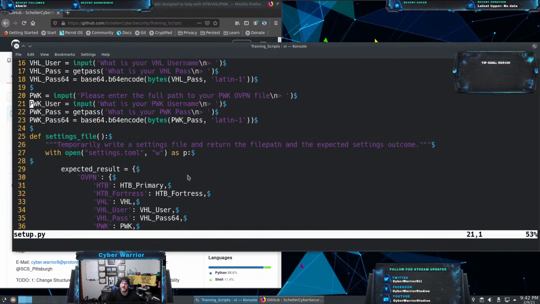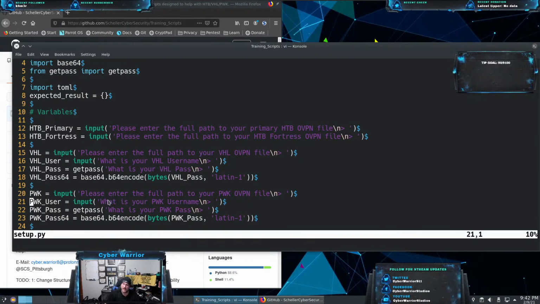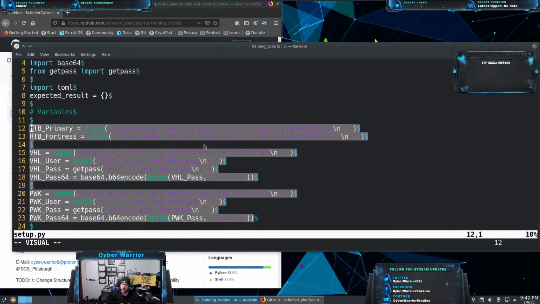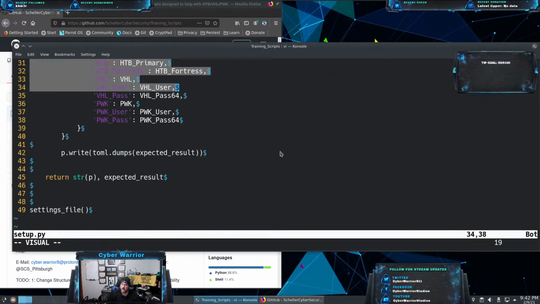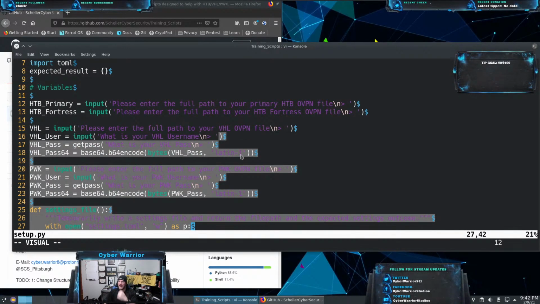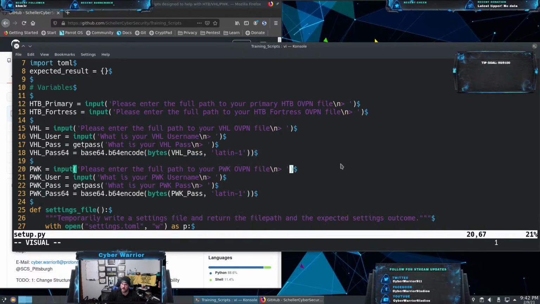I cannot guarantee because I was already done with PWK, so I was already done with my OSCP by the time I created this, and I never did VHL. I just happened to be involved with the community. But I knew they required passwords, and I think VHL uses a different VPN altogether. But you can go through and download this and mess with it, fork it, or do a pull request, or whatever the case may be. But this creates a TOML file that has the location of your VPN files, and then if you have passwords, it's encoded. I mean, it's only base64 encoded, but it's encoded.